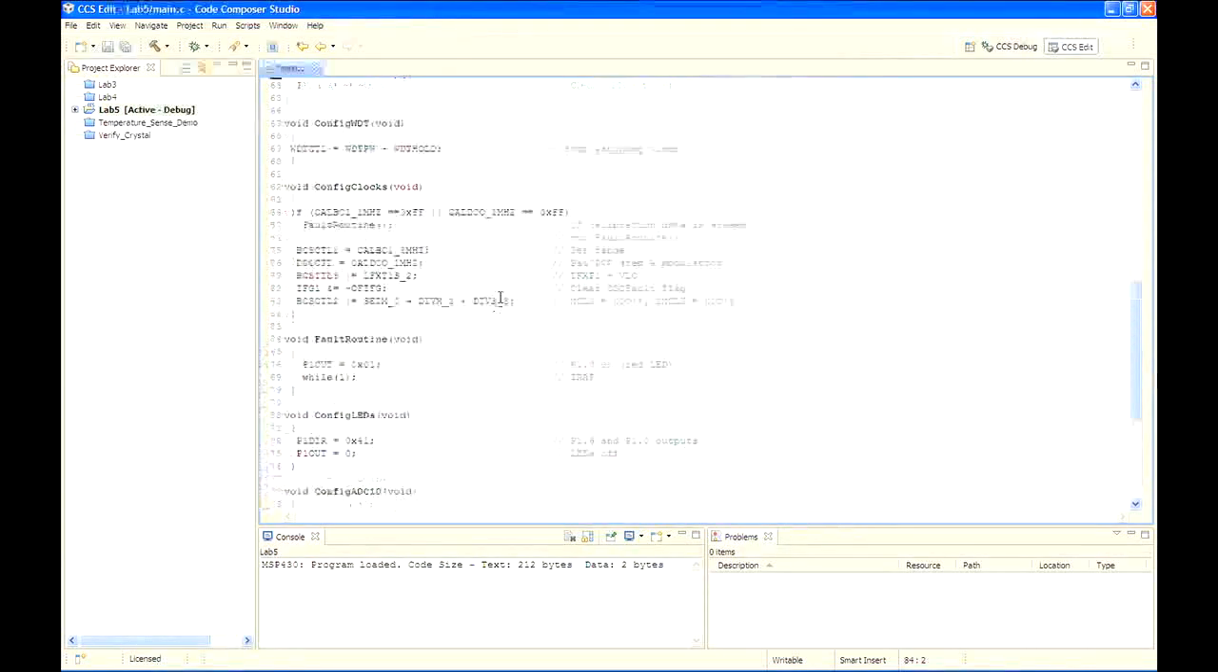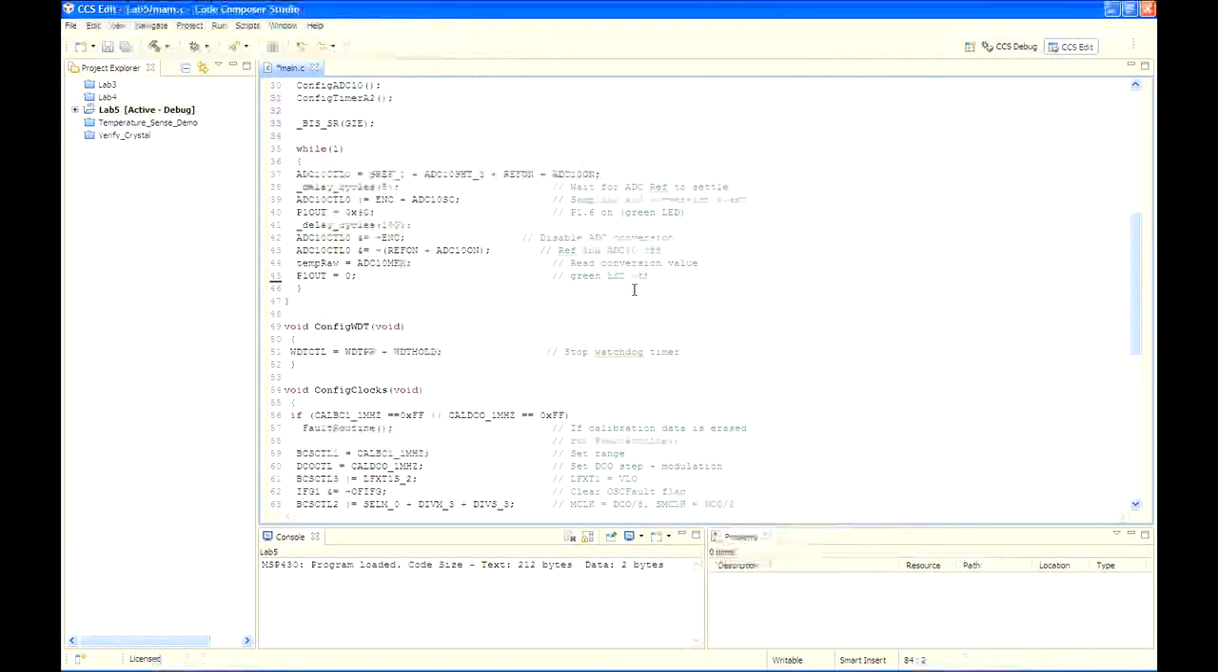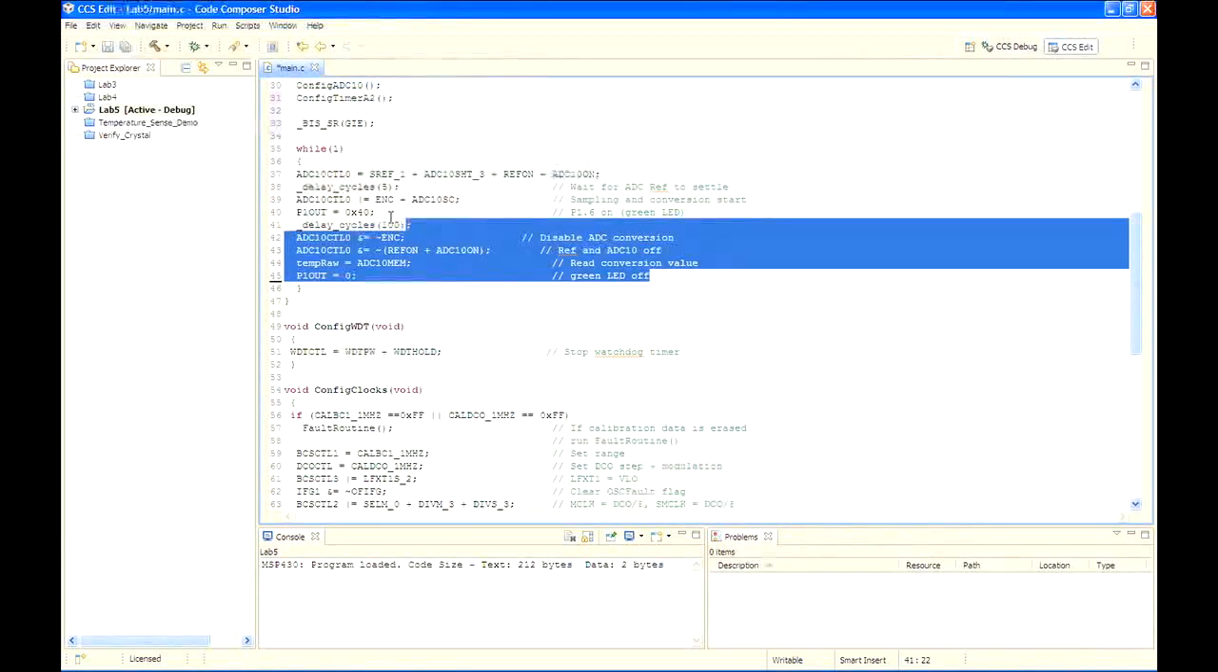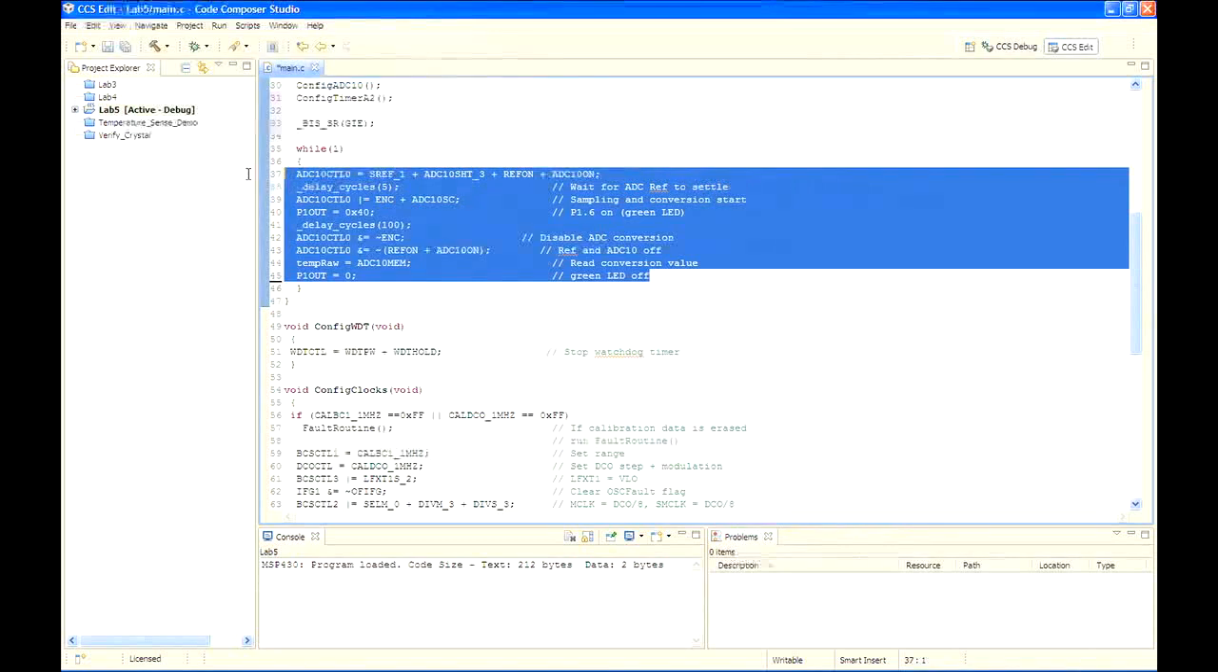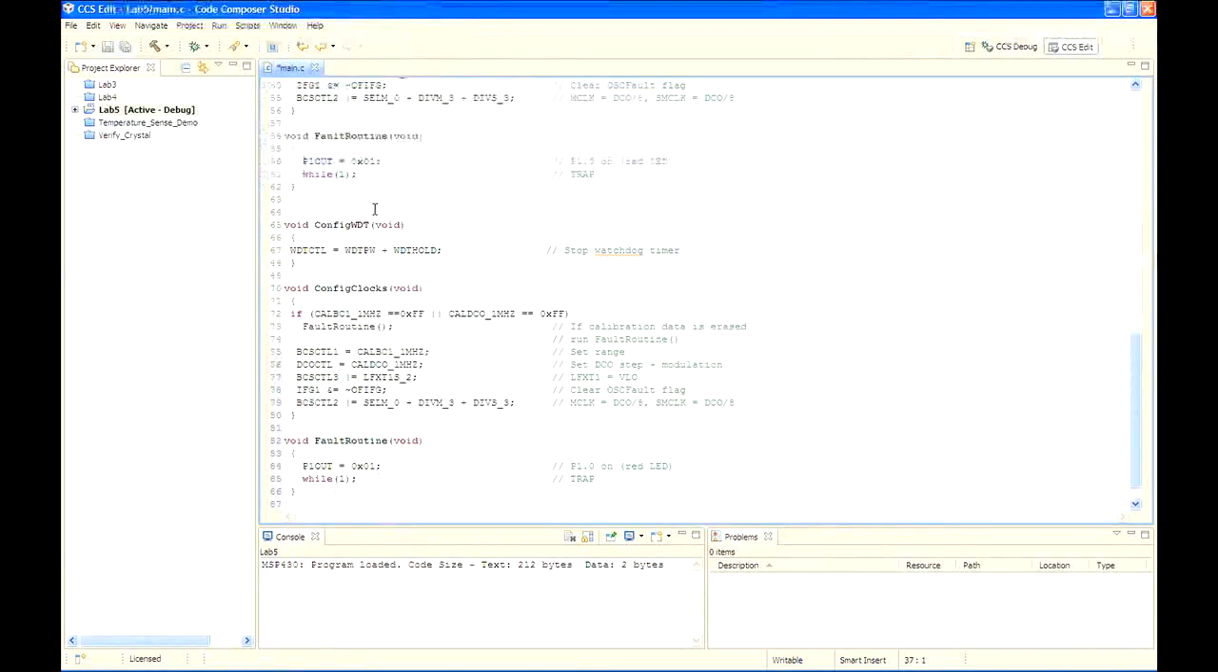So in step 10, remove all the code from inside your while loop in main and paste it into the ISR template. This will leave the while loop empty for the moment.